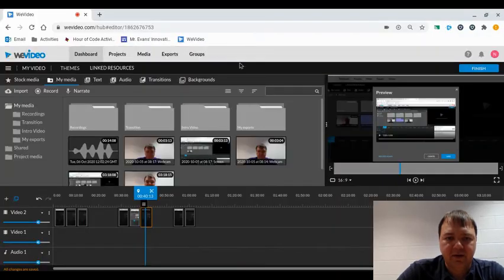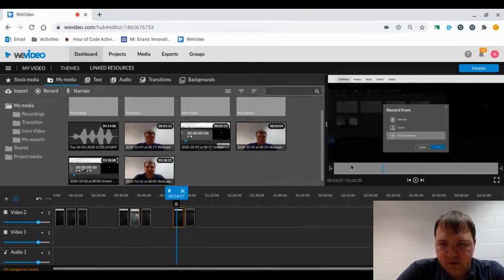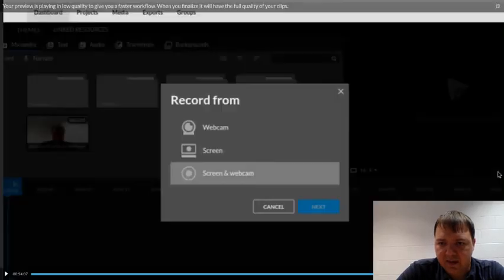And then I'll X out of here. And then those recordings will appear in your My Media space as these ones are for me. And then we'll look at doing a webcam and screen recording together. And this is much the same process as the others, but it's kind of two at the same time. So we have screen and webcam.